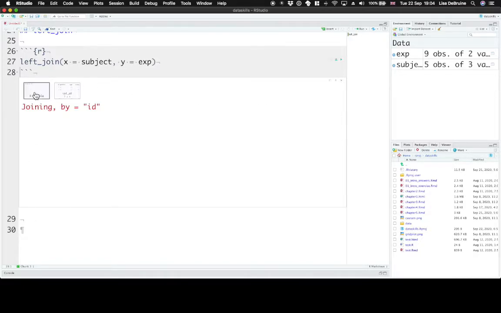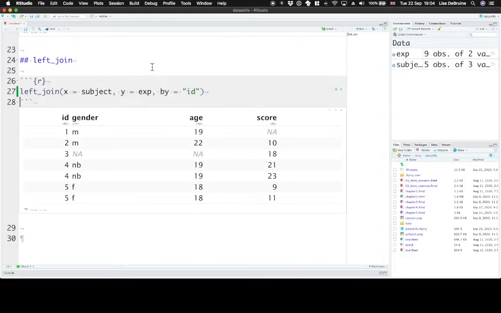You also see that we have a message here. It says joining by ID. What that means is that the ID column is used to match up rows from the left table with rows from the right table. It's best practice to set this yourself. You won't get the warning message then.